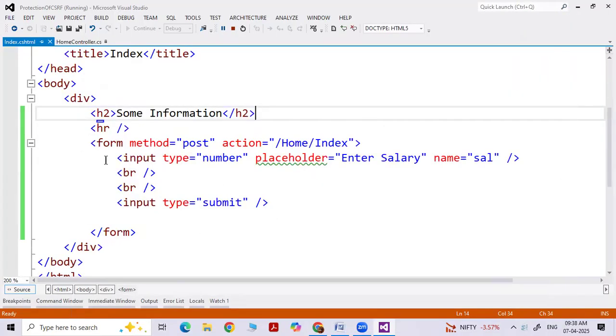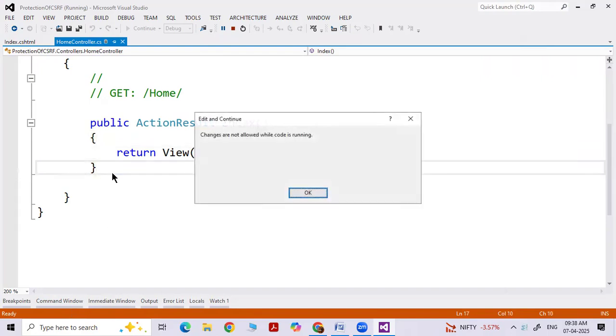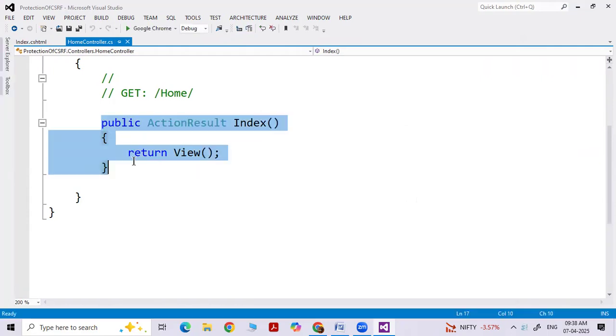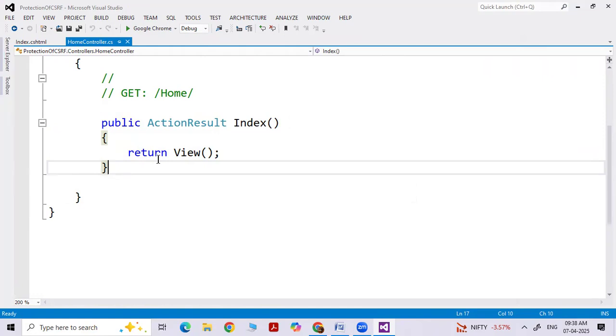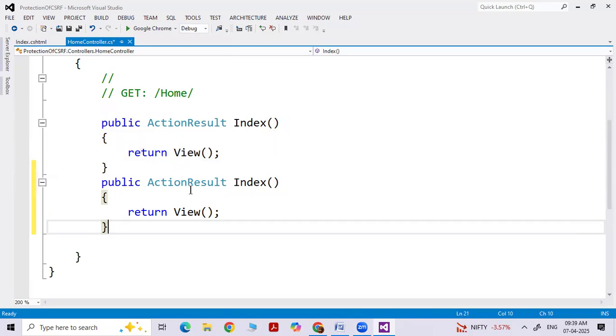Now we have to do some work on the server side. So go to the controller. Controller means you are in server. Stop debug. Just copy this function and paste once again. This is a method used to display the form, and this is a method used to process the request of the client which is coming towards the server.